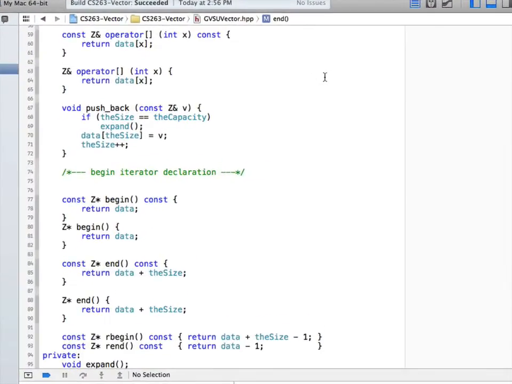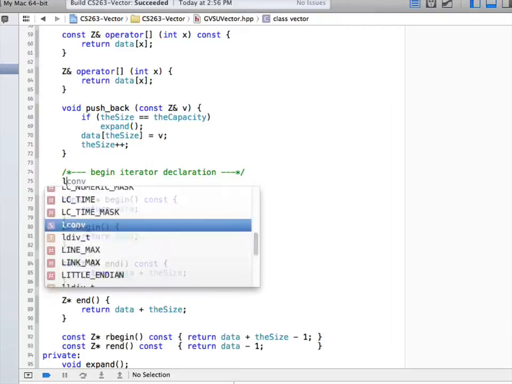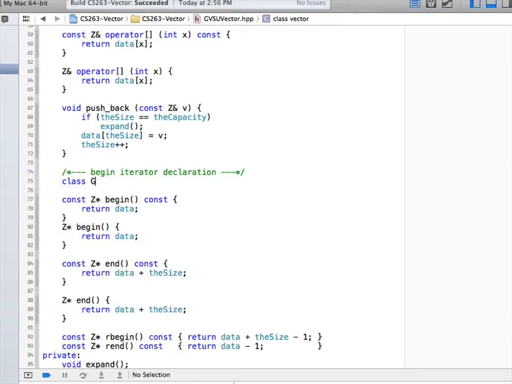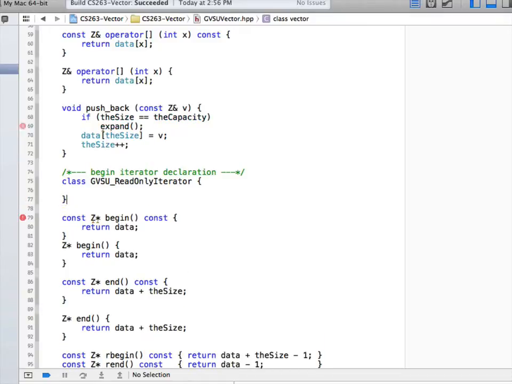Let me begin with declaring a class. I'm going to call my class GVSU read only iterator. Okay? So you know how to declare a class, and as I said before, this will be like an inner class.